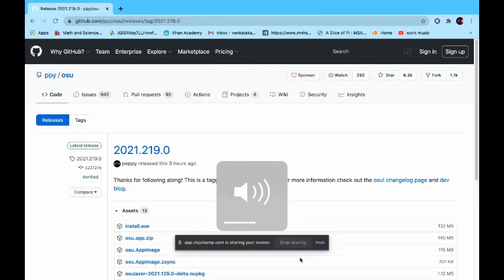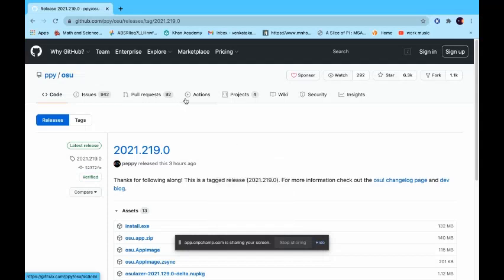Alright, hello guys. Today I'm going to be telling you how to install osu!lazer client on Mac, 2021 edition.